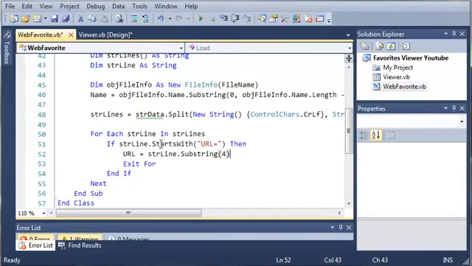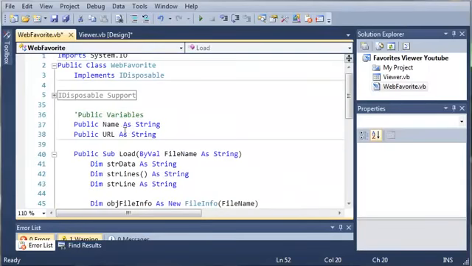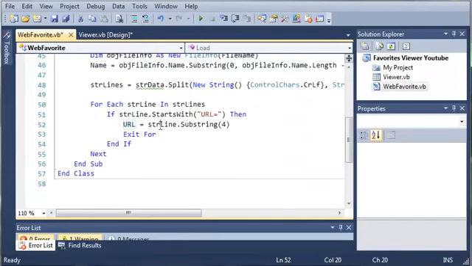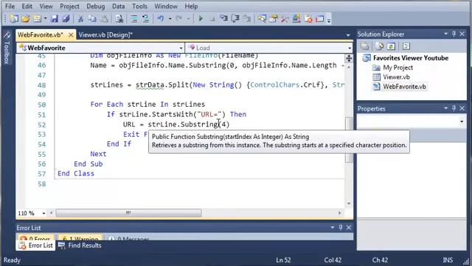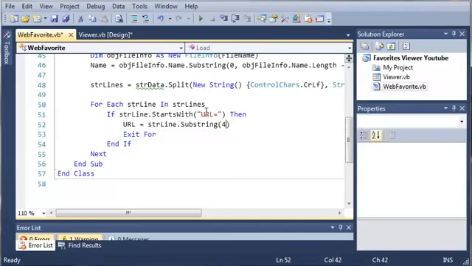So what this does is it checks to see if the line starts with URL equals, and after URL equals, it's going to contain the URL of the website that's our favorite. So what we do is we set URL, which is a public variable, it's a string, equal to the line substring, and we start at index 4. So we have index 0, 1, 2, 3, and start at index 4. So it's going to set our URL to the URL that we want, and it's going to leave out URL equals right here because we're starting at index 4.